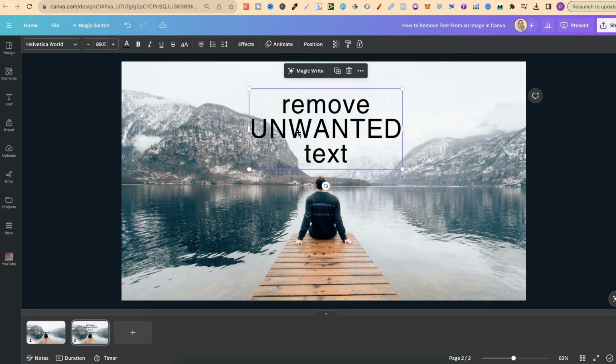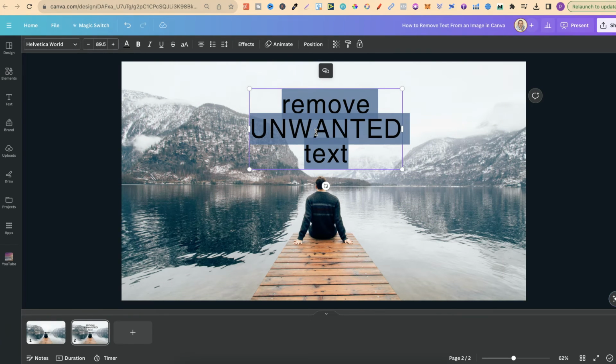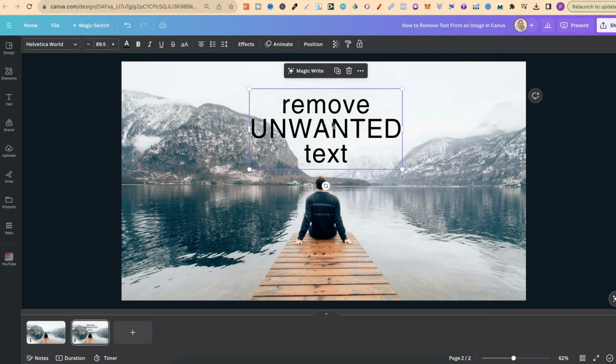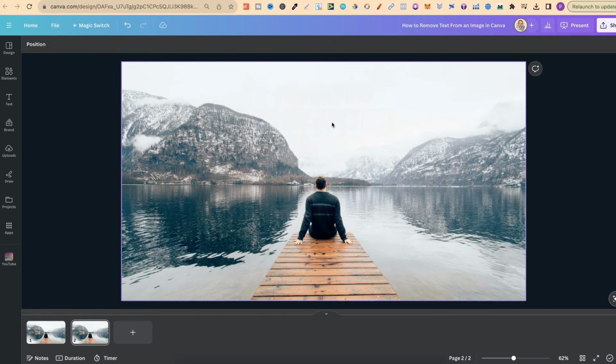Now when doing it this way, you can even go in, change the text to whatever you want. You can also change the font as well. But in this example, we want to remove. So now that this has been separated, we can simply click onto the text and then delete that away. So that's how to remove text from an image here in Canva.